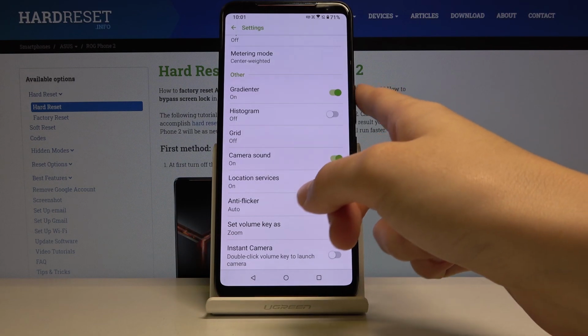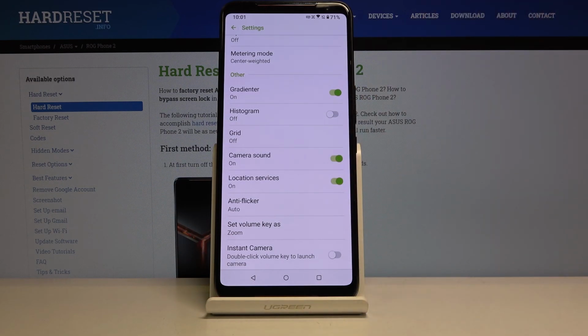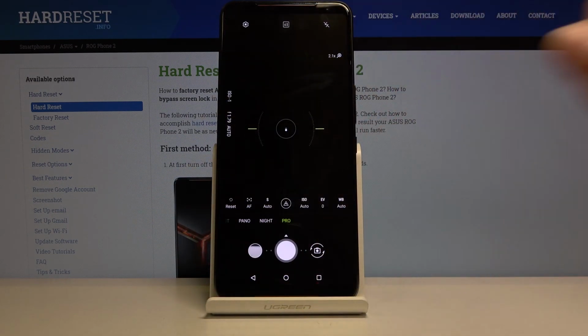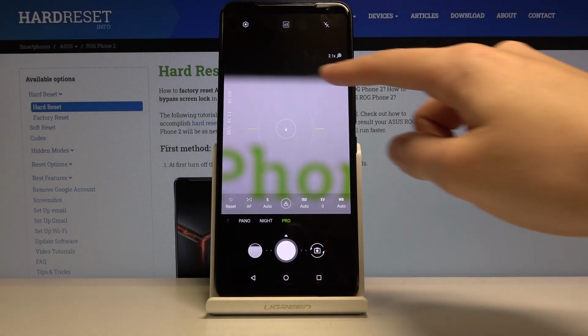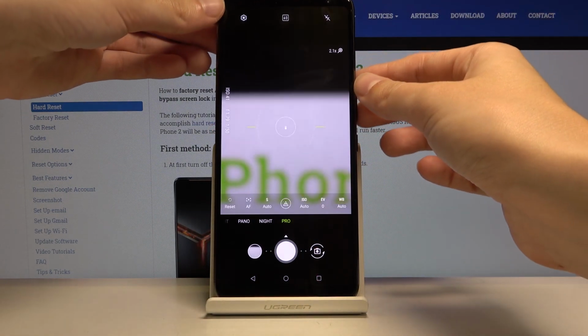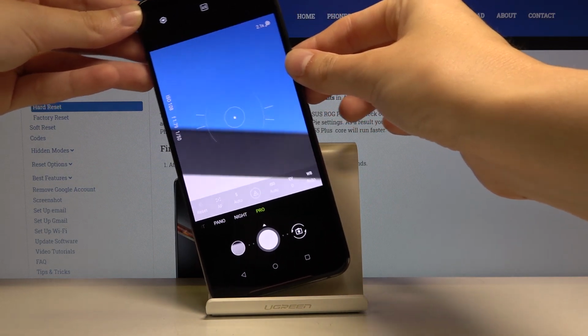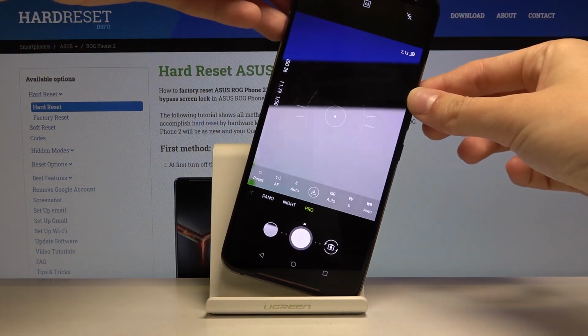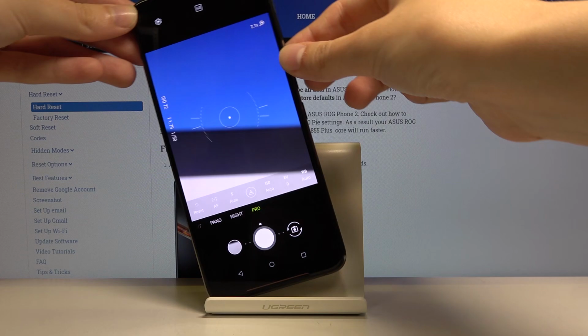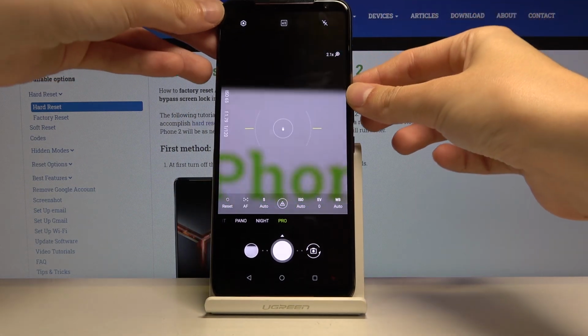I'm going to keep this turned on to show you how it looks on the camera preview. And let's go back to it, and as you can see, it generates these signs here, and this is how it works. This is helpful when we want to keep our photographic subject straight in the picture. So this is how it works.